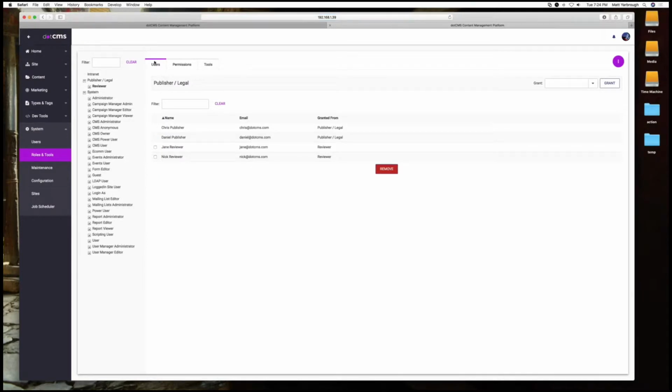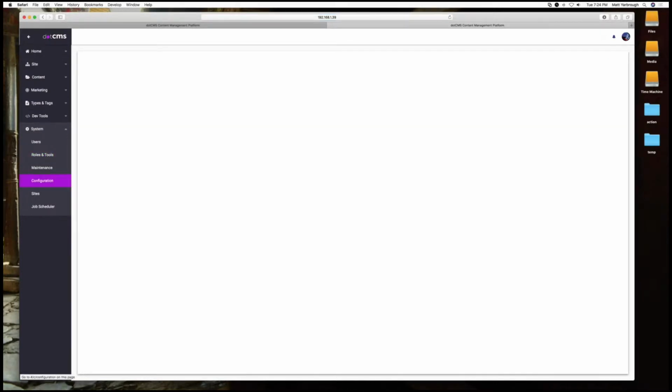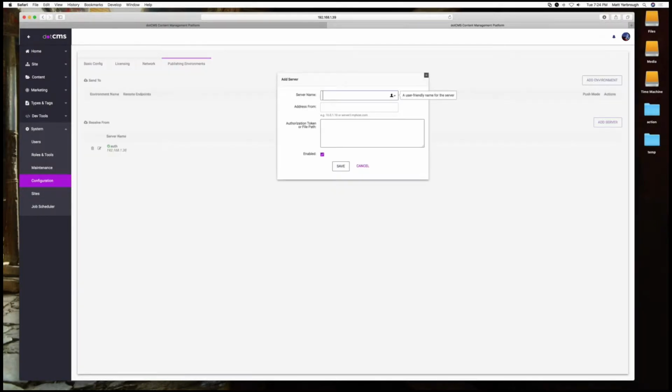So first I'm going to look actually on my receiving side. I'm going to go to my configuration, look at my publishing environments, and I have set up, I've added a server. I'm going to accept connections from .38.